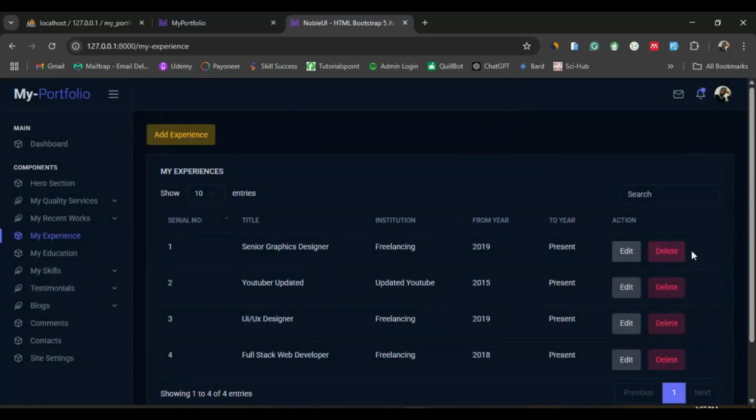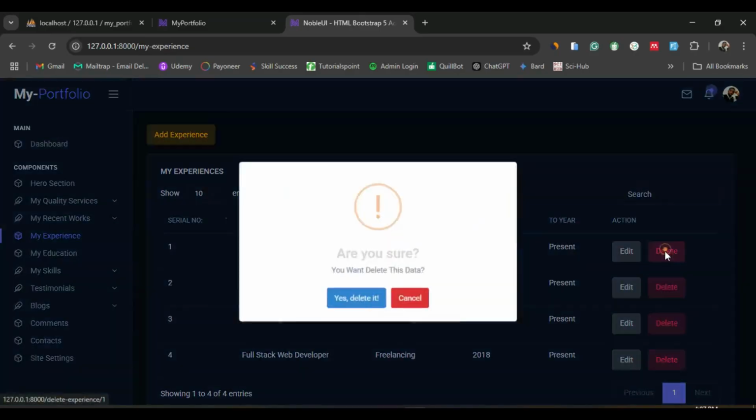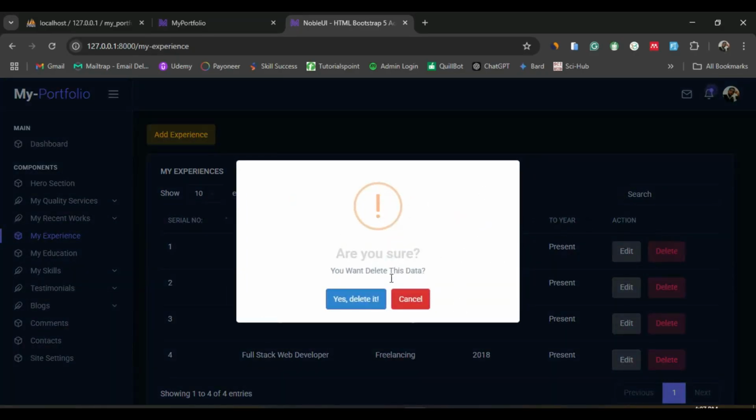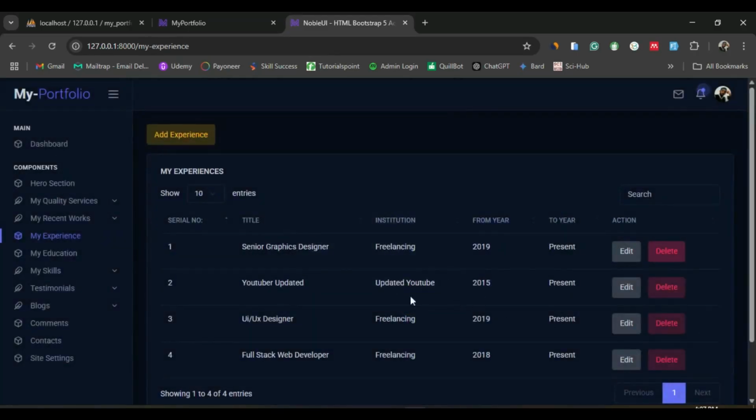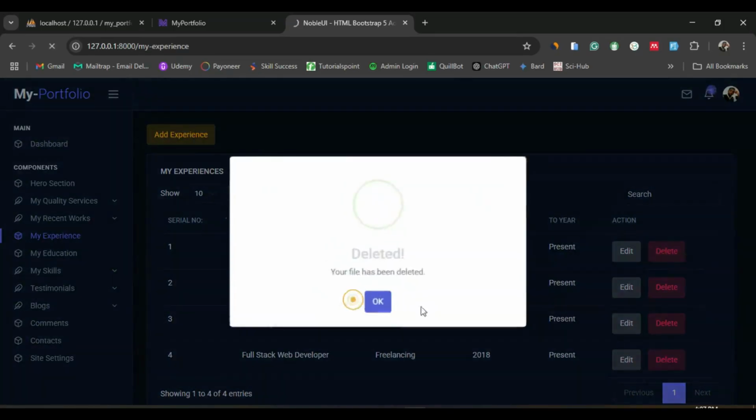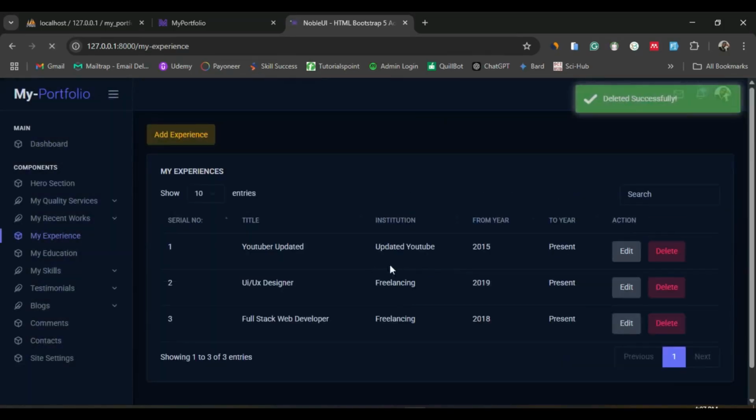We can edit and update our experiences right here. Let's actually try to delete some of these experiences. Let's say delete. As you can see, we have a Sweet Alert right here. So I'm going to show you how to implement or add Sweet Alert into your Laravel application, which is very, very cool. If you click on the cancel, then nothing happens. And if you click on the yes delete button, then our experience is going to be deleted.